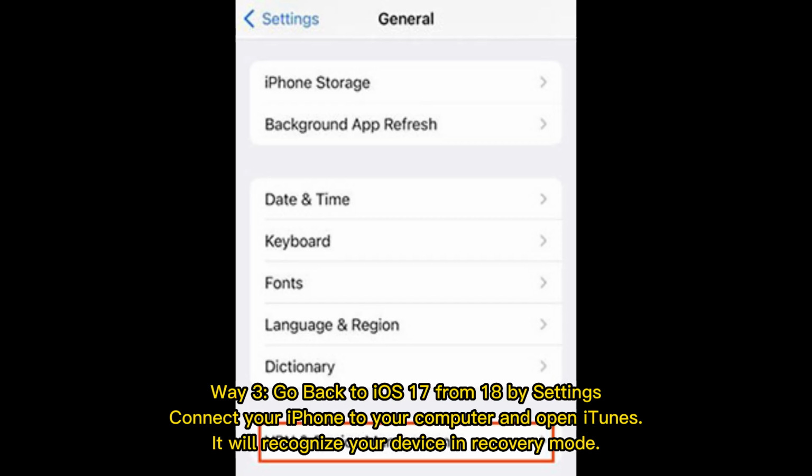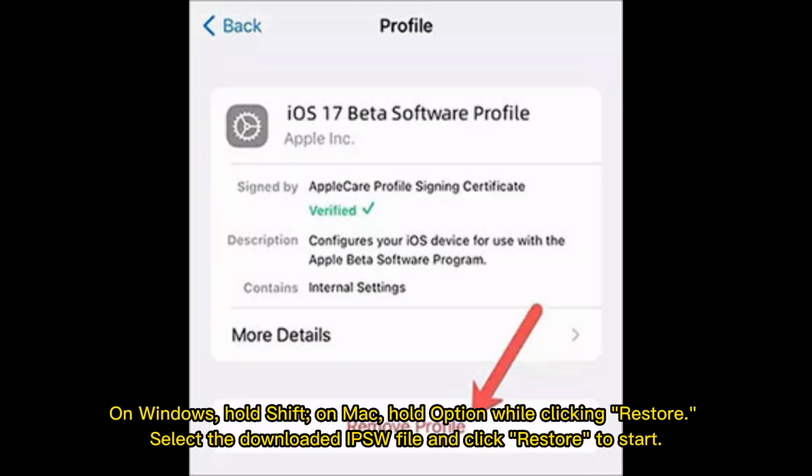Way 3. Go back to iOS 17 from 18 by Settings. Connect your iPhone to your computer and open iTunes. It will recognize your device in recovery mode. On Windows, hold Shift. On Mac, hold Option while clicking Restore. Select the downloaded IPSW file and click Restore to start.